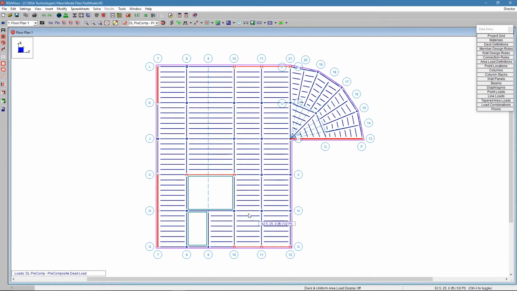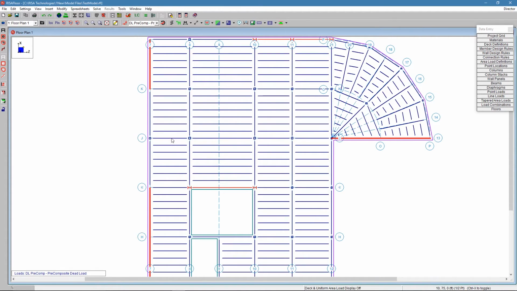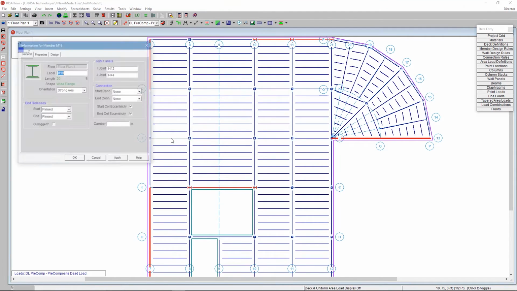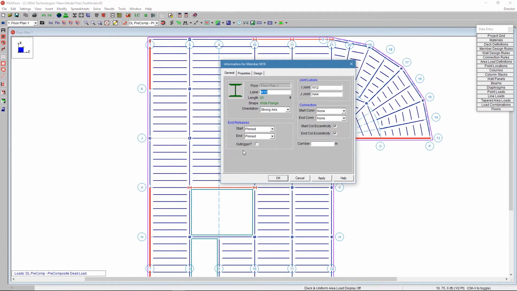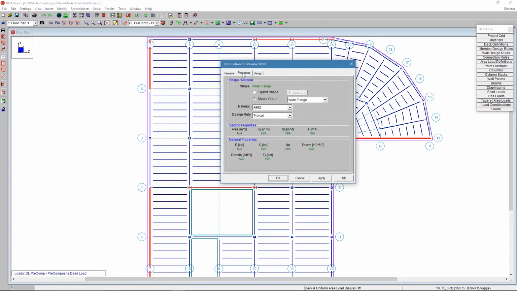The double-click dialog was one of the ones we talked about. If I double click on any of these members, you get this member properties information. Just like in RISA 3D, we have all the information we might need, the joint information, if we wanted to add connection information. We can tell the program if it's pinned or fixed, if it's an outrigger, if it has any eccentricity for attaching to the columns, if there's any camber.